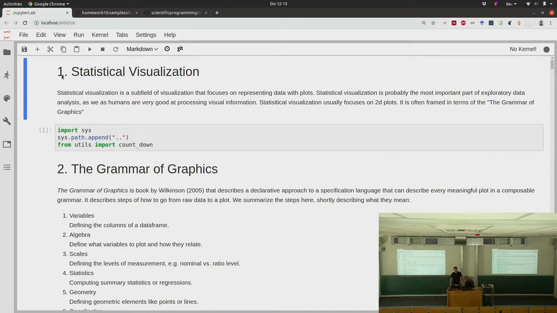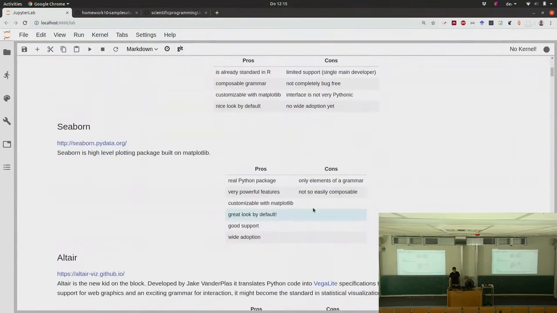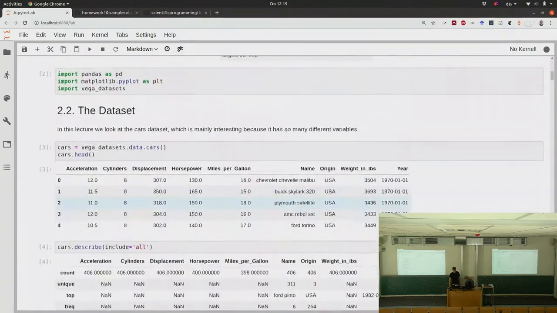Okay, so I think we can start. So just to have a small recap of Tuesday, we talked about the grammar of graphics, or the topic of statistical visualization in general, and how you can declaratively describe your statistical visualizations using the grammar of graphics or libraries that implement the grammar of graphics.